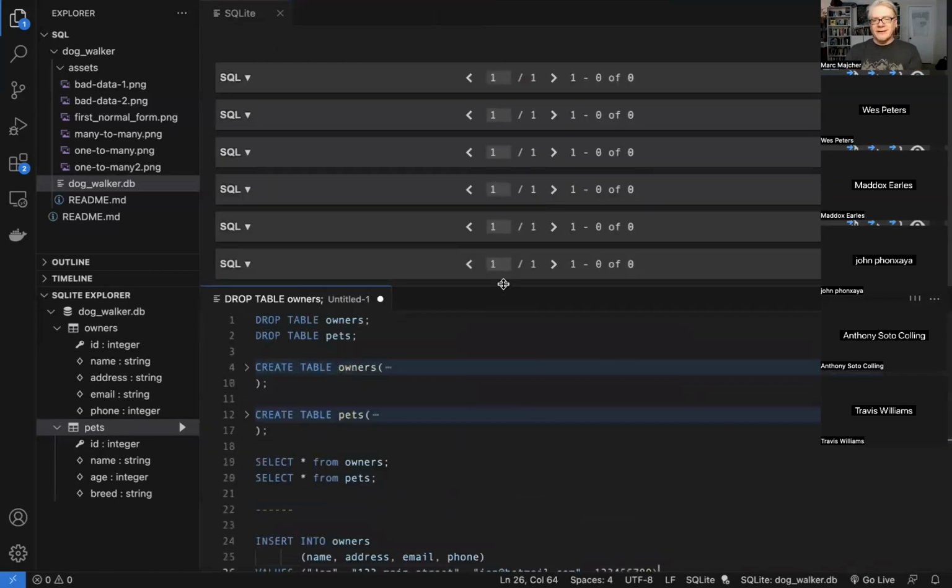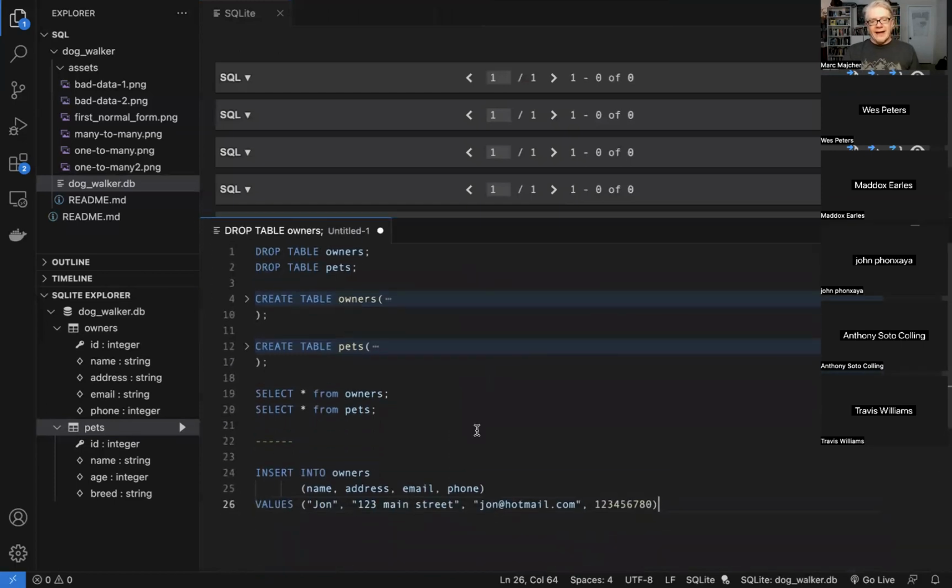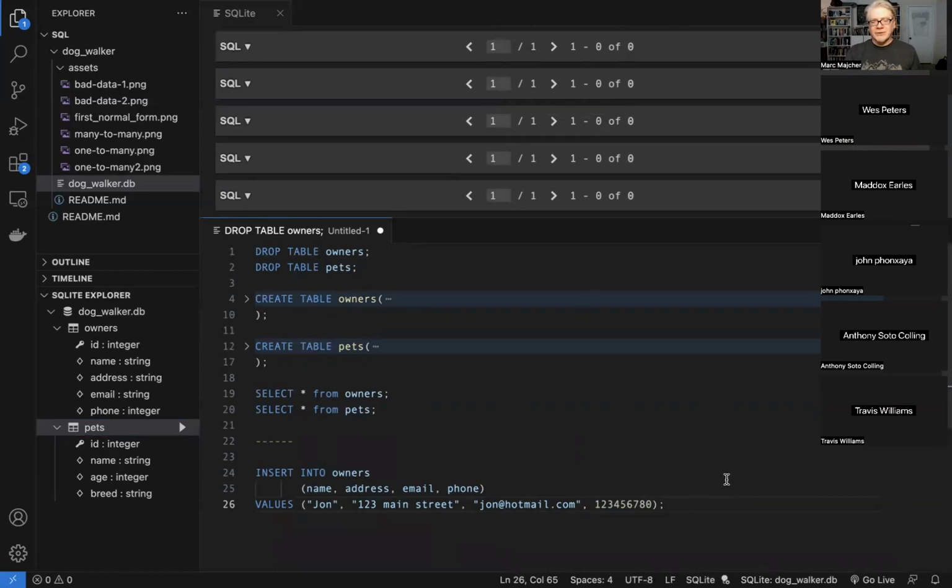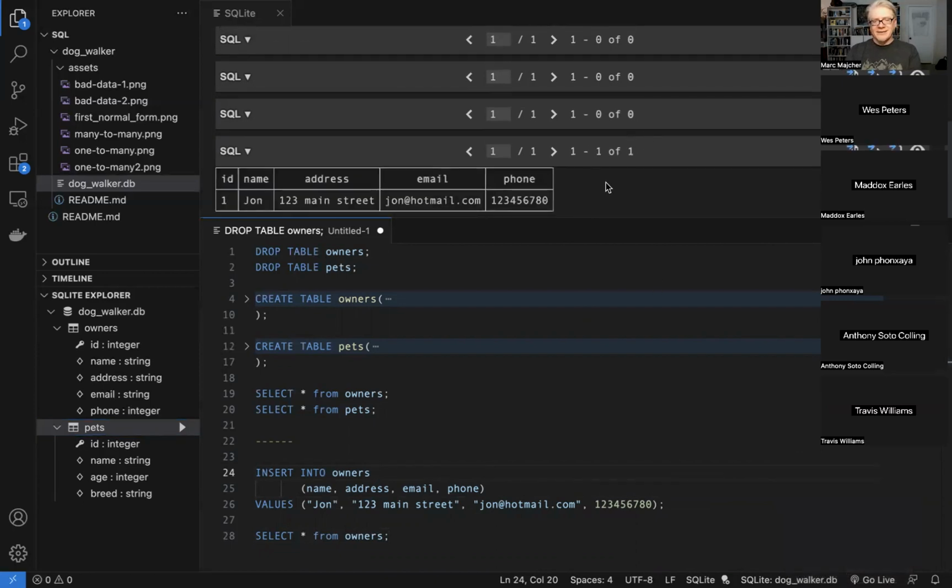Cool. So now I can see that I've inserted some stuff. I need to put our semicolon at the end. Let's go ahead and run that query, and we'll do a select at the end. Select all. With our semicolon. Run that. Great. There's our one entry in there.